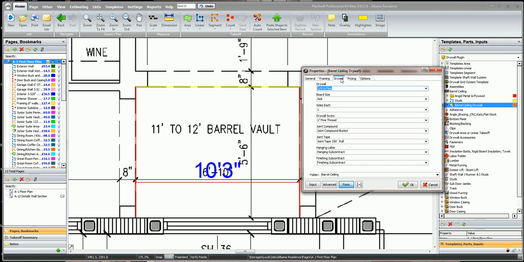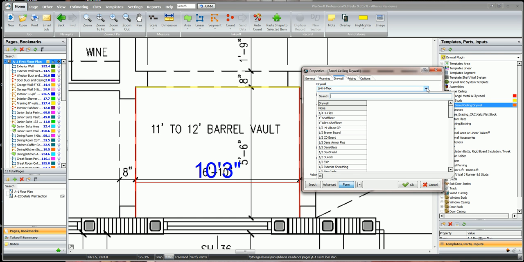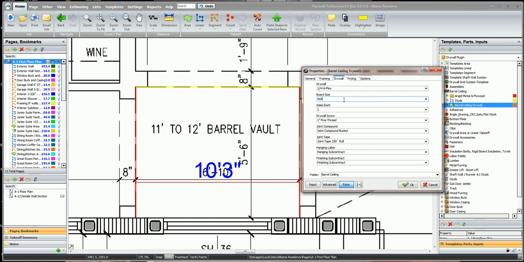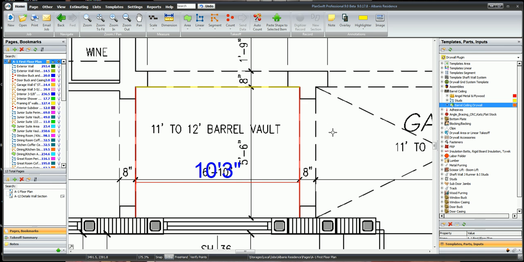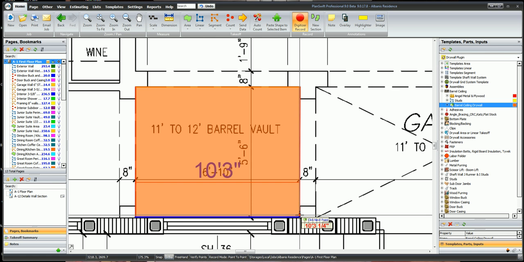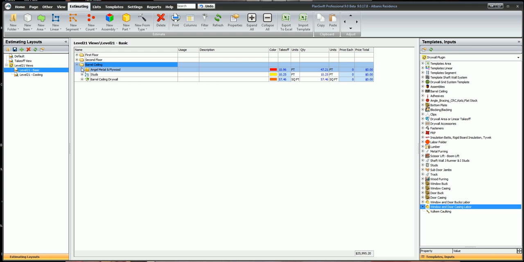And click on the drywall tab and pick the drywall that you want to use. I defaulted 1/4 inch high flex. The board length or board size, it's only one size on each side or one layer. Pick the screws and the joint compound, joint tape, and then the hanging and the finishing, and click OK and digitize the ceiling. And that's it. All these parts will be dropped in the ceiling and it'll calculate how much that's going to cost labor and material. And we can look into the estimating tab now and take a closer look at it.